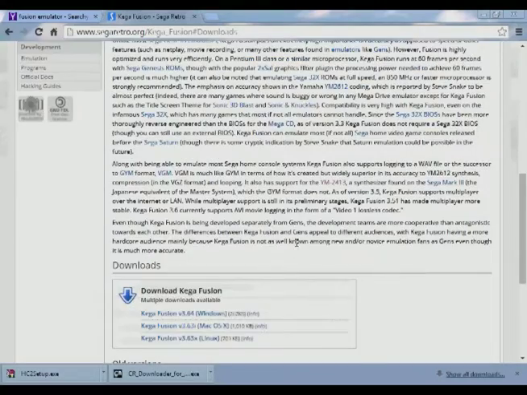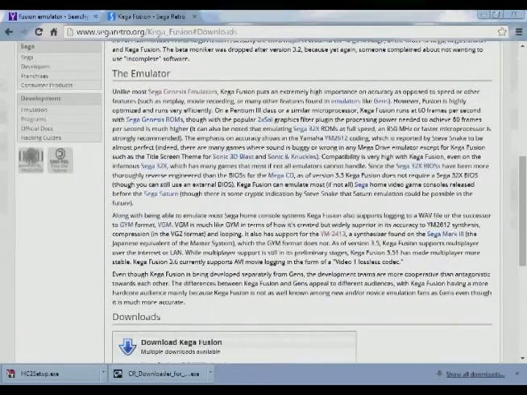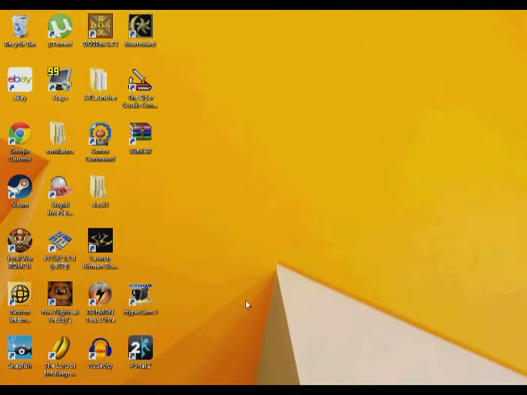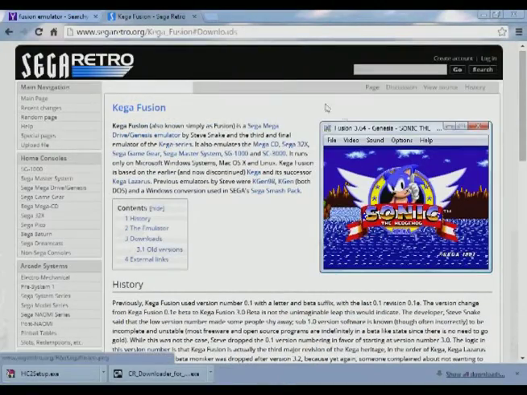So then, oh yeah, I forgot to tell you about the emulator. The emulator is known as Fusion, but it was definitely known as Kega Genesis. Or was it Kega Fusion? Yeah, that was it, Kega Fusion, but it's also known as Fusion. And it looks like this, from this picture over here.